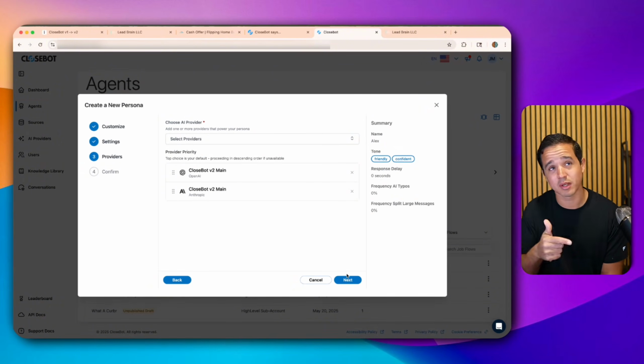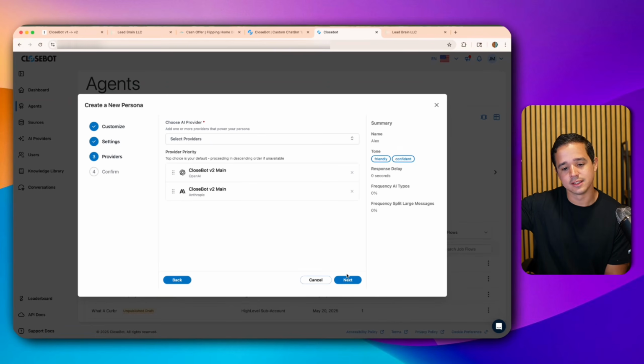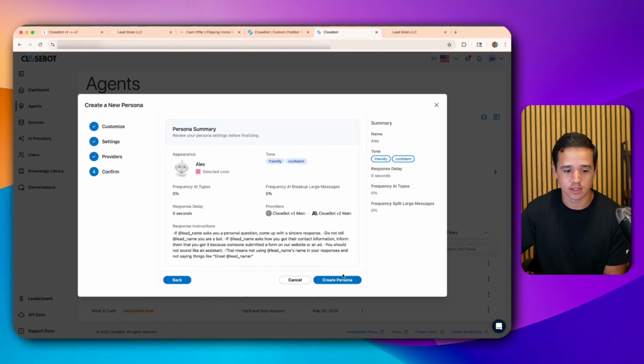This bot, and another bot that I have for another brand that I'm not mentioning here, is really good at booking appointments, and it's really good at asking the qualifying questions. So it's had a lot of success. I don't want to change it. So we're going to go next, and we can go ahead and create this persona.